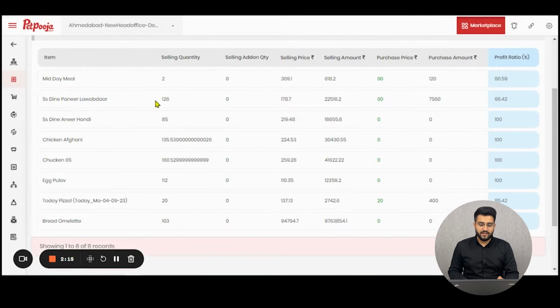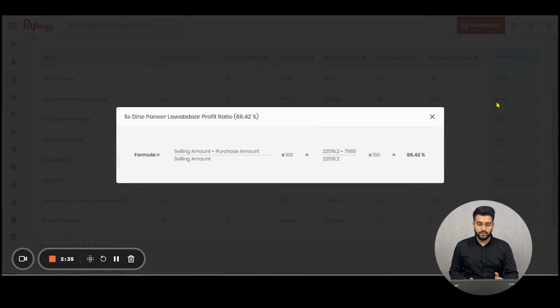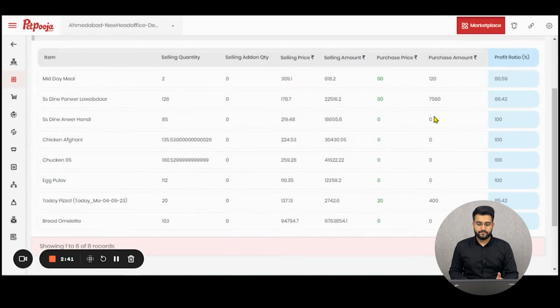Now as you can see here, my paneer lababdar is sold 126 times and the selling price for the same is 178. The total amount comes to this, but my total purchase amount is only 7560 rupees, which gives me a profit ratio of 66.42. And when I click here, it also shows me the formula used for calculating this profit ratio.